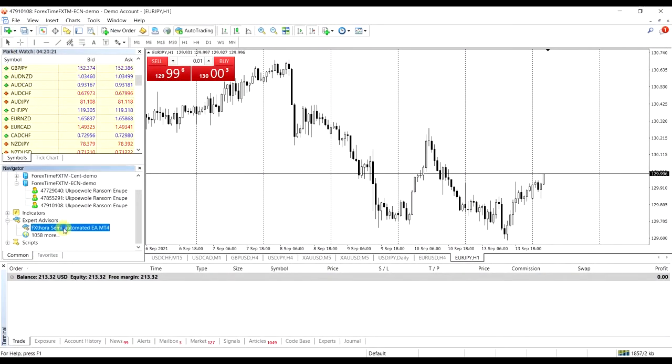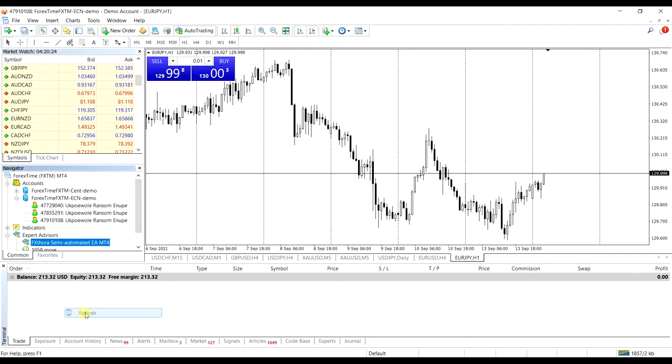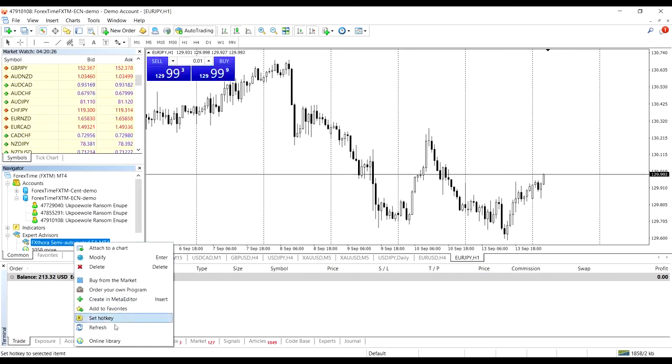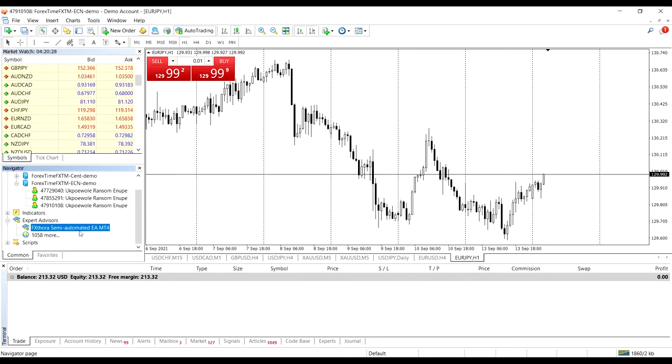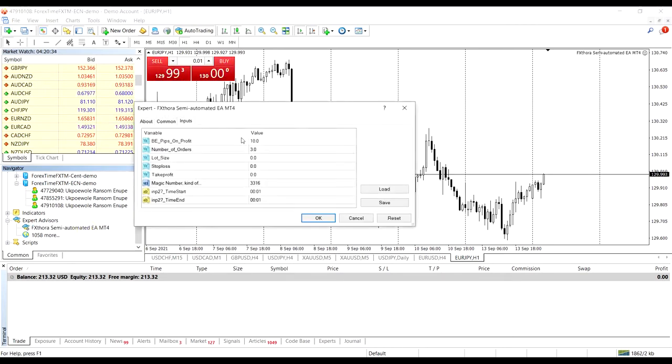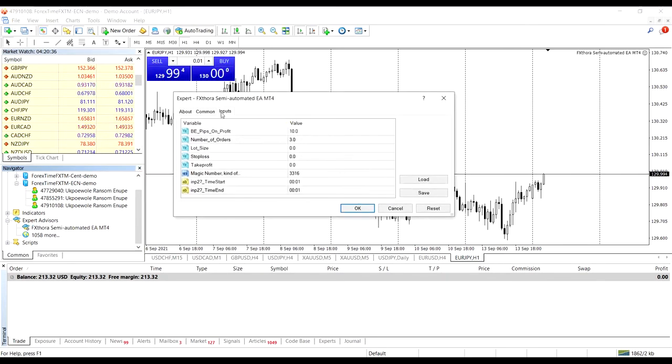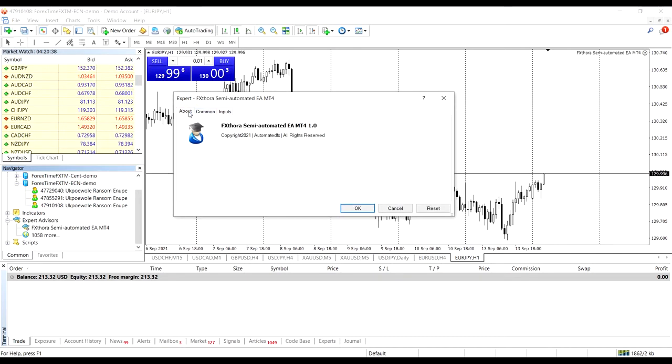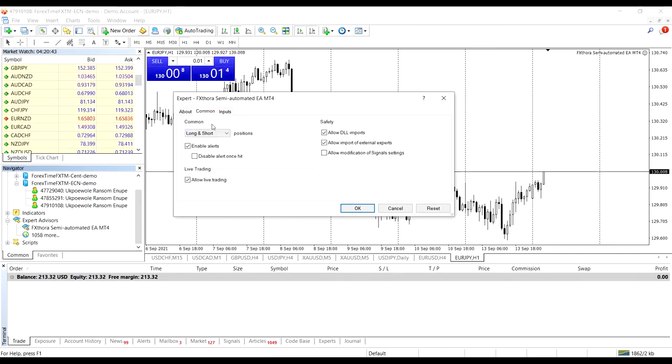And down here, we then need to refresh. When we refresh, now our EA is ready to use. All we need to do is double click on the file and it then opens. Now you see the about tab, and then you see the common tab.